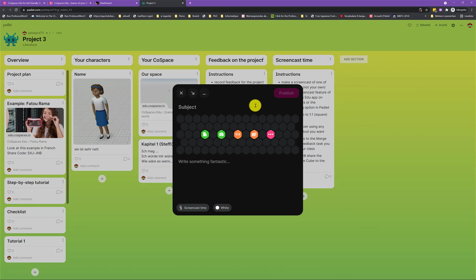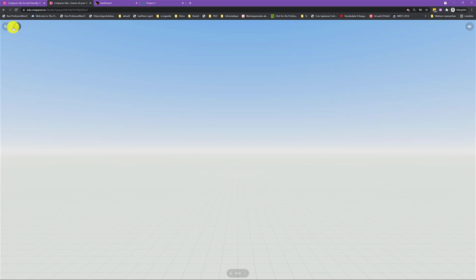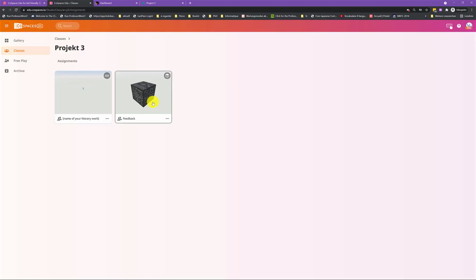If you use the CoSpaces Edu app, you do the same thing, but with the little button that makes your recording, and then you crop the video to a 1:1 format, so a square format, and you add a voiceover using any video editing tool you want. You add your video to the merge cube that you can find in CoSpaces here.